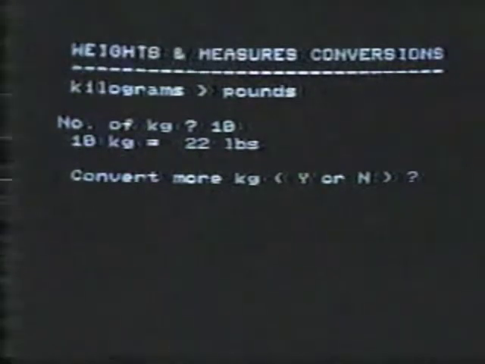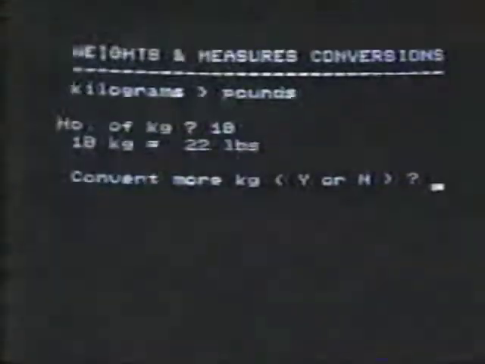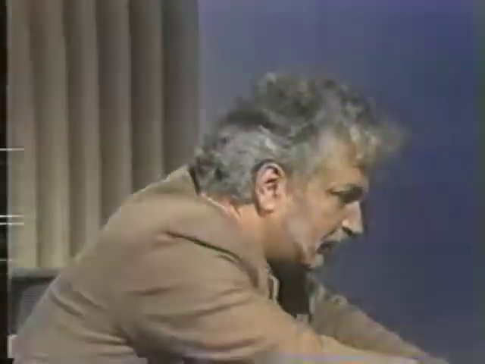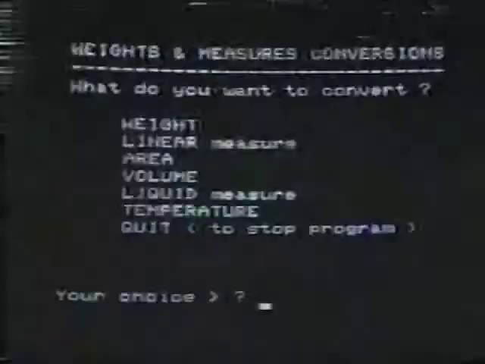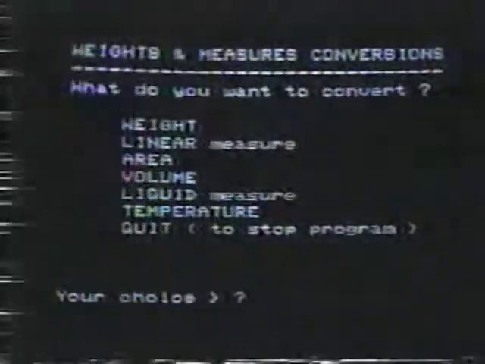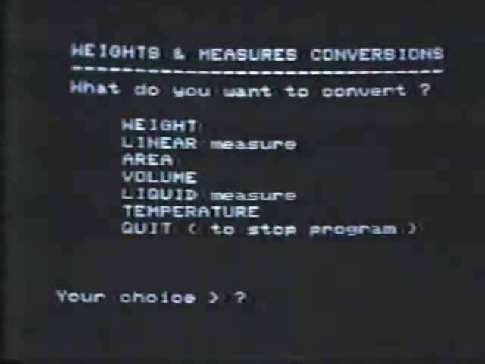That's the action part of our computer operation. Now we get to the next step. Convert more kilograms, yes or no? Now, if you say yes, it will go back to the action, ask us for more kilograms, and that would be a repetition. We'll say no, but even then, the computer will still do a repetition, a different one. It's back to the beginning, asking the first question.